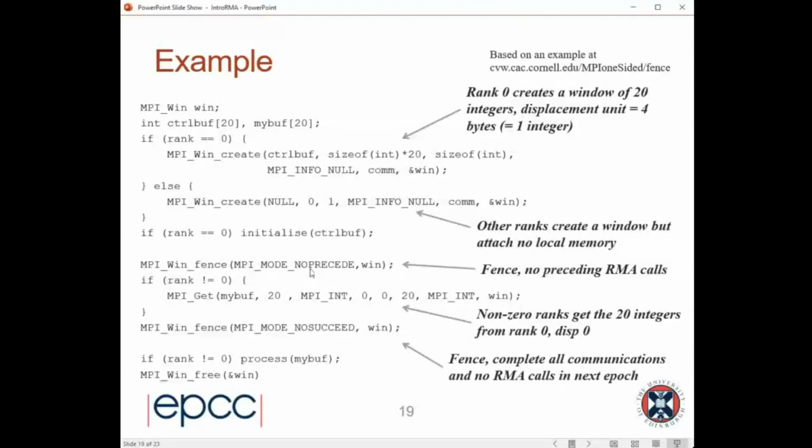Okay. We say MPI mode no precede. That means that there's been no preceding RMA calls. And then we say, if I'm not rank 0, I'll get data into my buff, which is the kind of the receive parameters, which are 20 integers. Okay. From displacement 0 on rank 0, so that's start reading from the start of 20 integers, all within win. That's reading 20 integers, and this first 0 is rank 0, and this is saying I want to read from rank 0, and where do I want to start in that window? I want to start from the start, which is displacement 0.